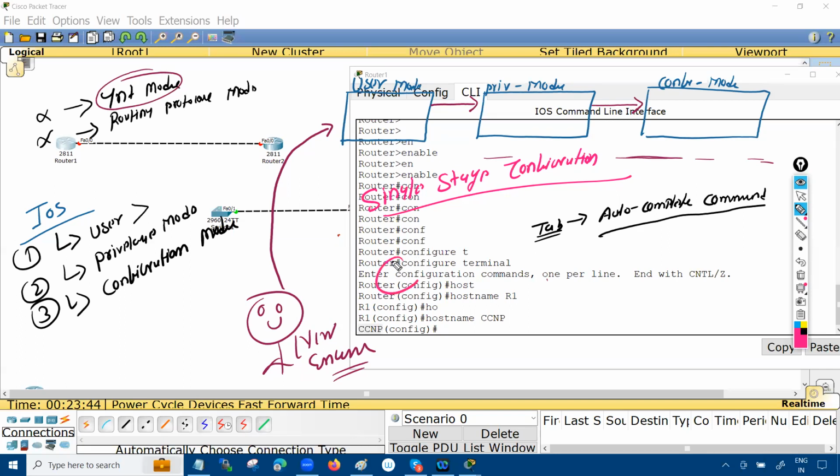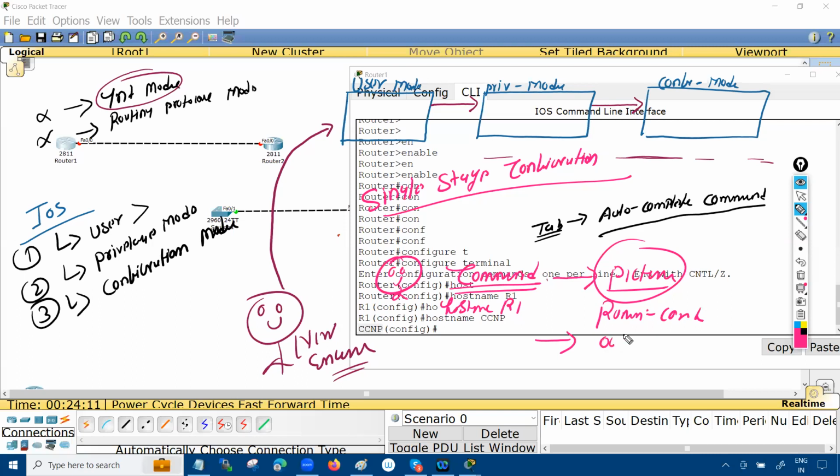Because once the user puts the command hostname router1, immediately what happens? This result comes into the picture. Or we can say that this result comes in the running config. Or we can say that this result comes in the output. In a single stage. Why am I saying single stage? Because after putting the command, you can see the output. After putting the command, you can just see the output.